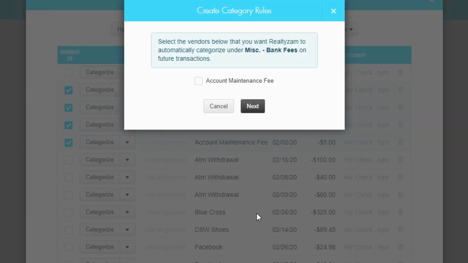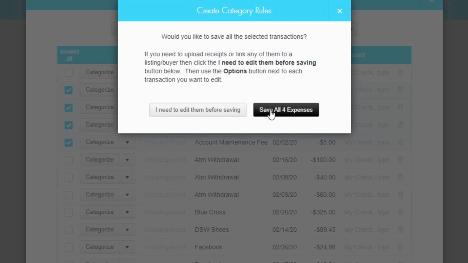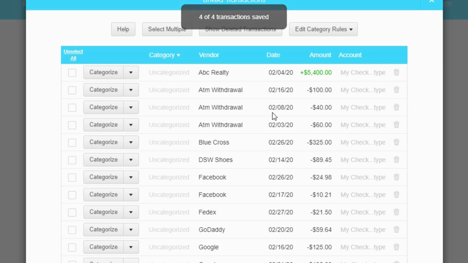So I'll click next. Now here, it's going to ask me if I want to create that same vendor categorization rule. So once again, do I automatically want to put anything that comes in with account maintenance fee under the miscellaneous bank fees category? In this case, I do. So I'm going to click next. It's going to ask me if I want to save all four. And there it goes, saved all four expenses. So that's basically how you go through and categorize all of your expenses.